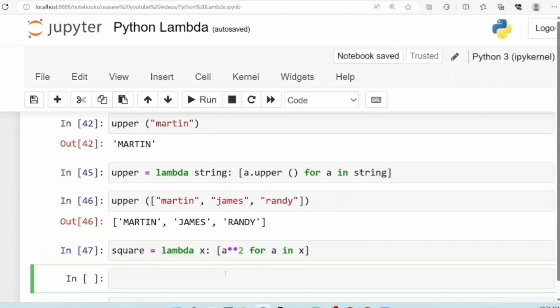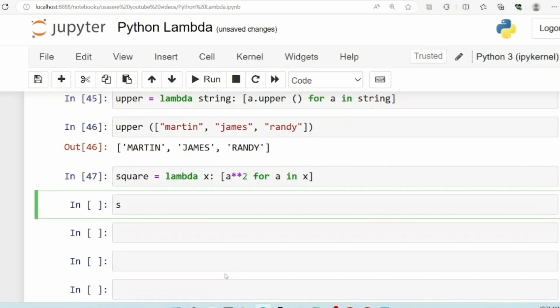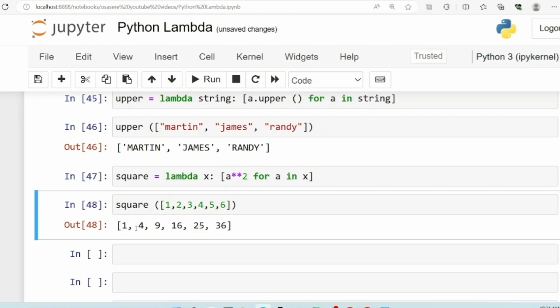Then let me call my square. It's accepting just one argument, which is just my x. So I'm going to give it a list of numbers. We'll say 1, 2, 3, 4, 5. Let me run this now. I can see here my square of the numbers has been calculated. What it does is simply loop through my list, then raise each of them to the power of 2, and return our result.